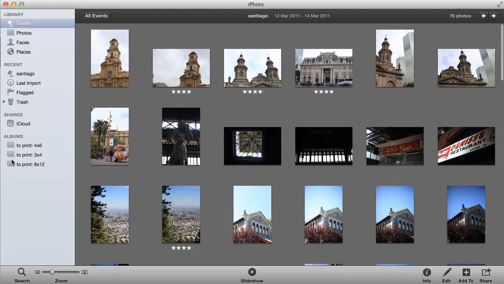I have the 3 albums set up there so that I can take the photos here, drop them into that album, which doesn't actually remove them from this event. It just puts them in one place so that I can access just those, but it doesn't actually move the file anywhere, which is very handy in iPhoto.